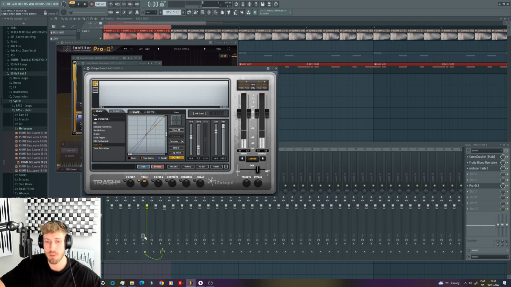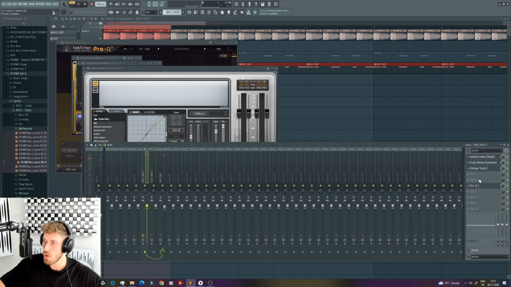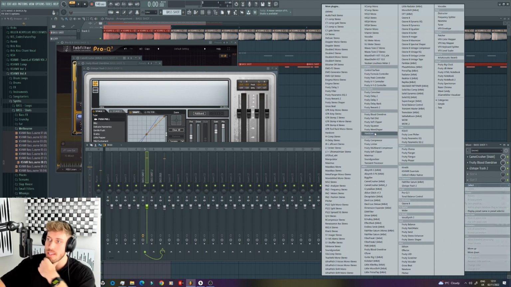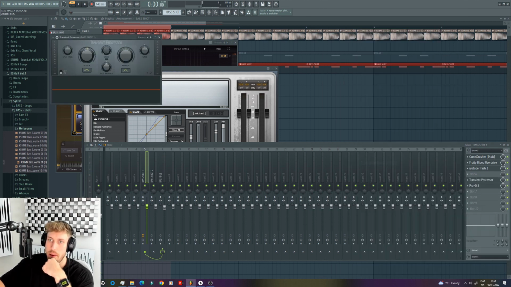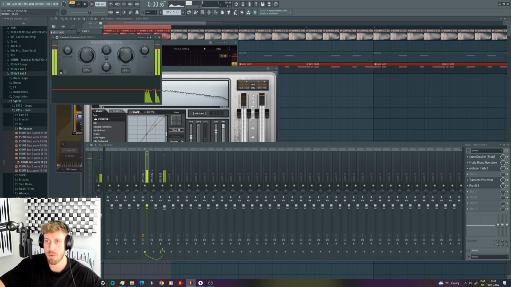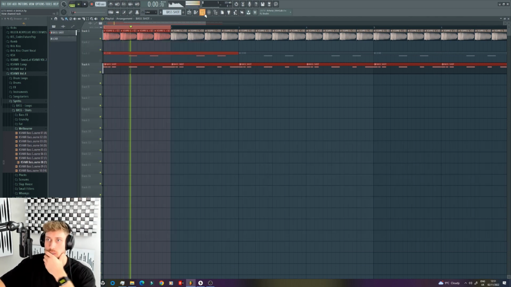Already sounding really, really full. Now, with this sound, we can have a little bit of a transient shaper, the transient processor from FL Studio, just in case you don't have Transient Master. See how this one sounds.